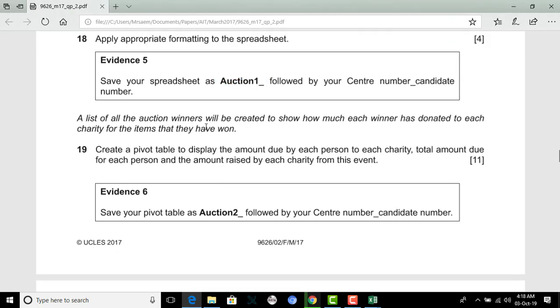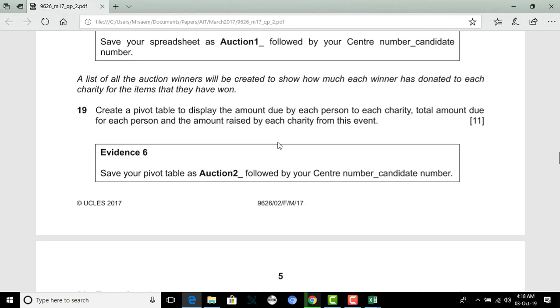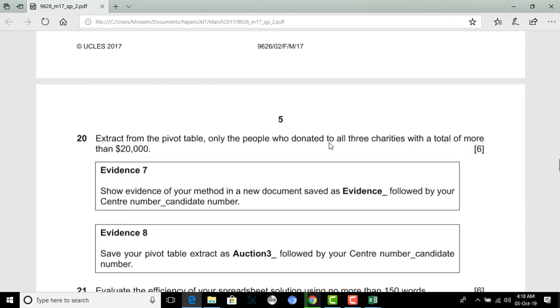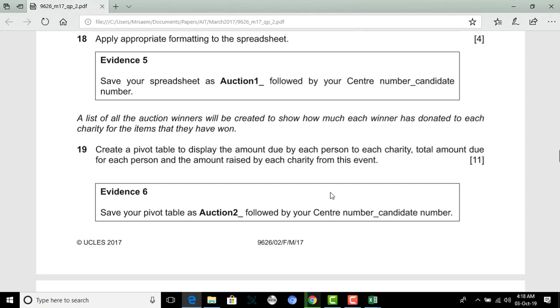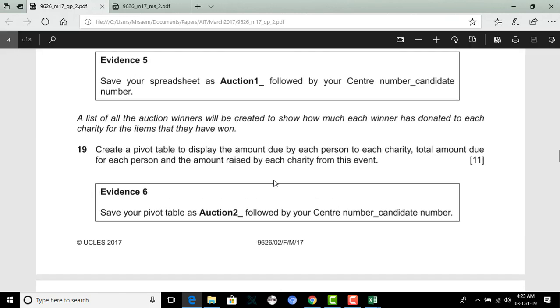A list of all auction winners will be created to show how much each winner has donated to each charity for the items they have won. Now, create a pivot table to display the amount due by each person to each charity, total amount due for each person, and the amount raised by each charity for this event, right? Okay, so you have to create a pivot table that will basically display the amount due by each person to each charity, total amount due for each person, and the amount raised.